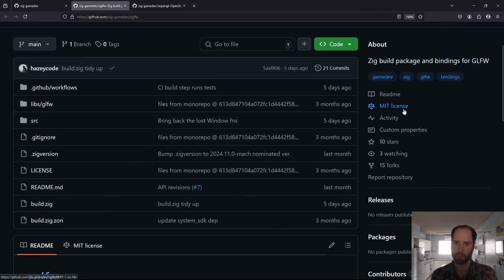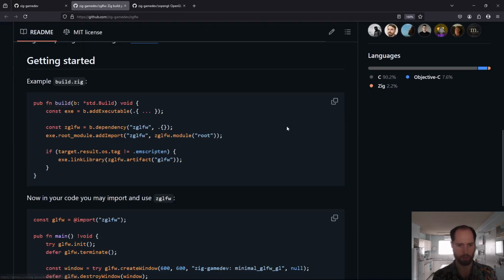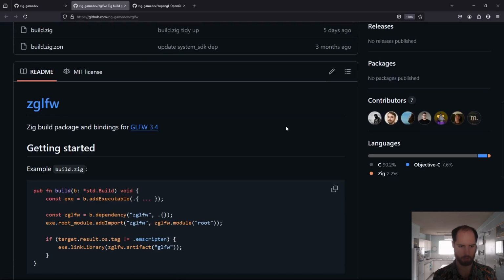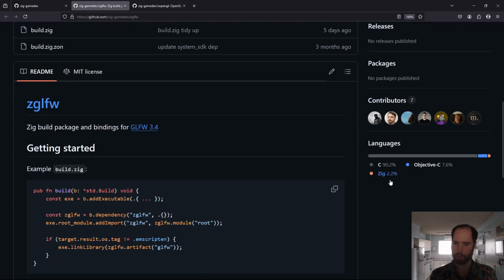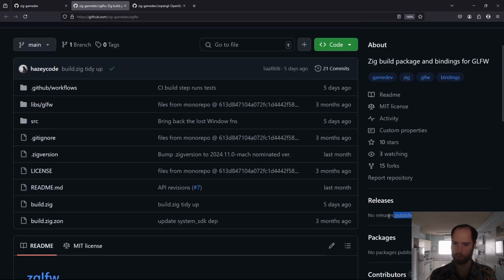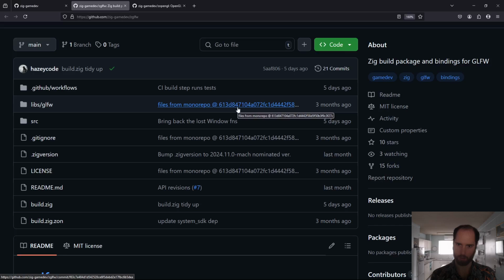Okay, this is MIT license, which is the same as our project, so there shouldn't be any issue with including all of this. There's no official releases here, so I guess we can just download this and start working with it.